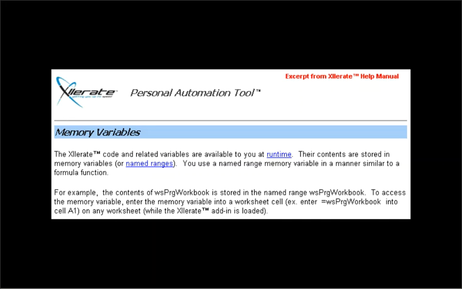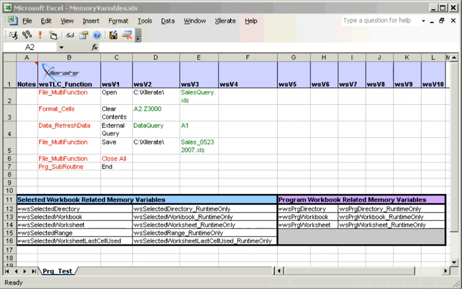Xllerate has many memory variables to make your programming tasks easier. Let me show you what I mean. This is a standard Xllerate program workbook. At the bottom of the page, I have created a table.